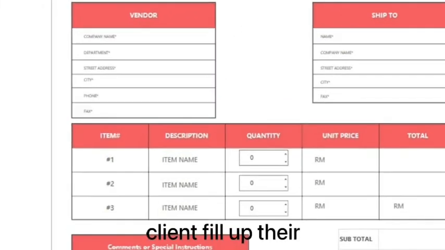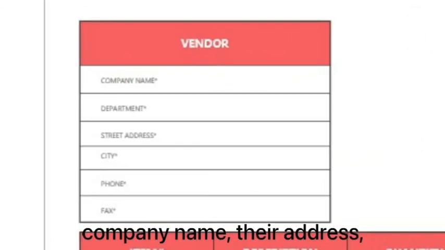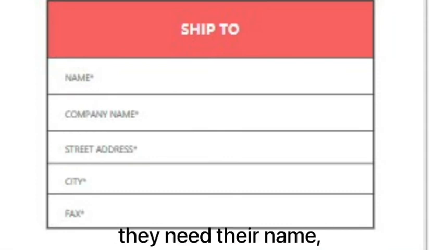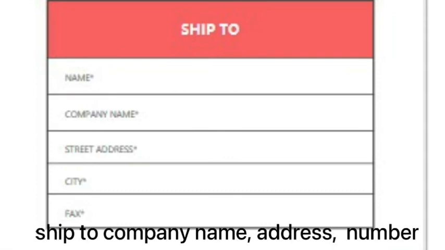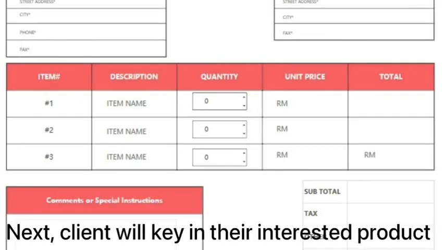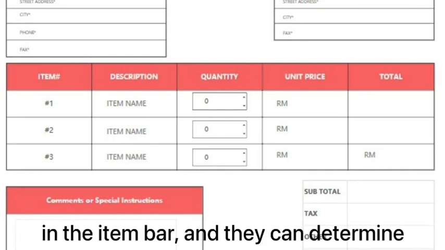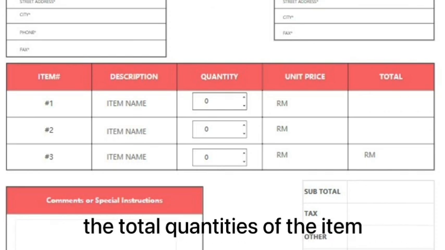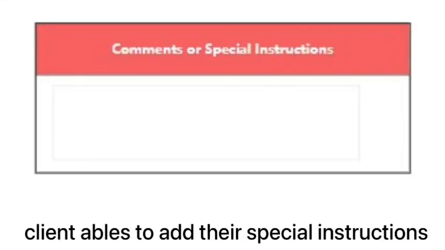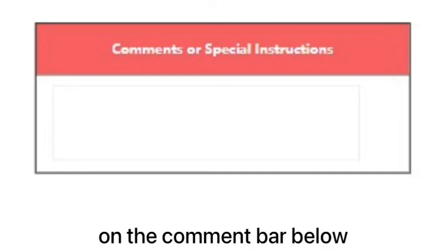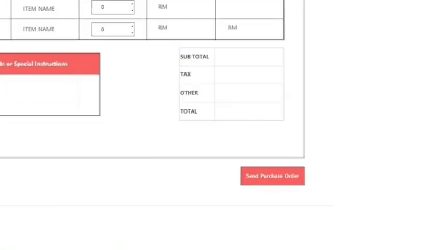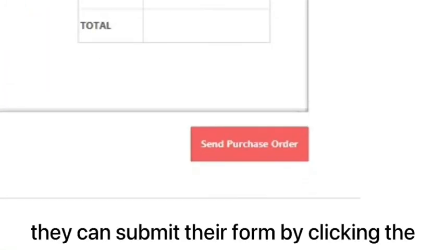Inside this form, the client fills up their company name, address, company number, and fax. For the shipment section, they need their name, ship-to company name, address, number, and fax. Next, the client keys in their interested product in the item bar, and they can determine the total quantities of the item. As part of the quality service, the client is able to add special instructions in the comment bar below. The total cost of the product will be shown here. After filling up the details, they can submit their form by clicking send purchase order.